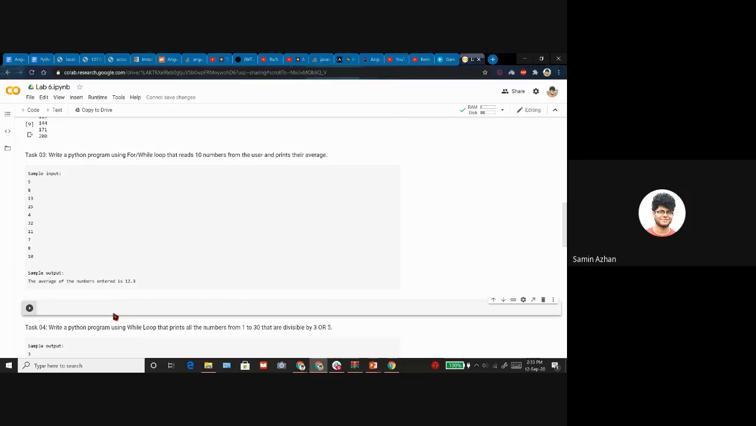So to use a while loop, first you need to initialize a variable before the loop. Let's say I'm taking a variable called count equals 1.